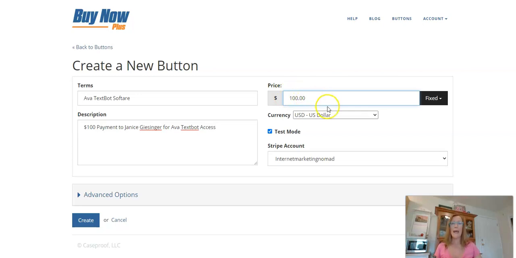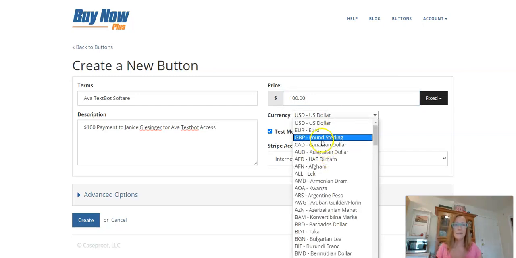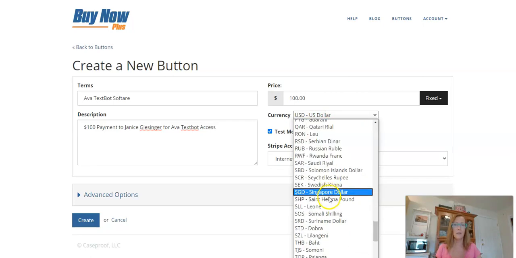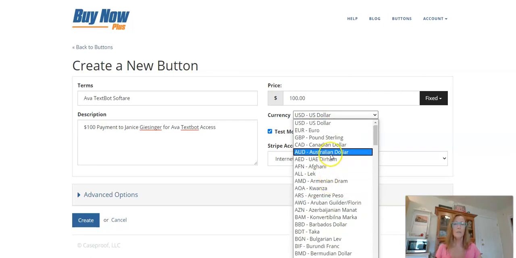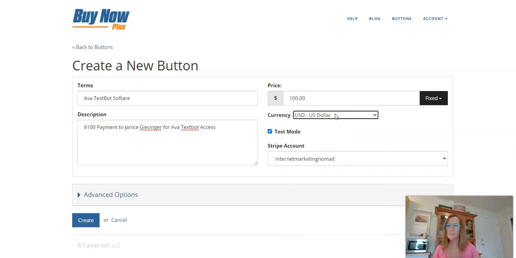Because TextBot is being advertised in US dollars, you want to make sure that you're collecting US dollars for this particular product. If the product you're selling is developed in the UK and they're selling it in British pounds or euros, or I think they're just doing British pounds now, then you can click the currency that you want to use here. So here's Great British Pound, or if you're selling a Canadian product, you could click here for Canadian dollar. But just so you know, this is where you can change the currency that you collect. And once again, I'm using US dollars.